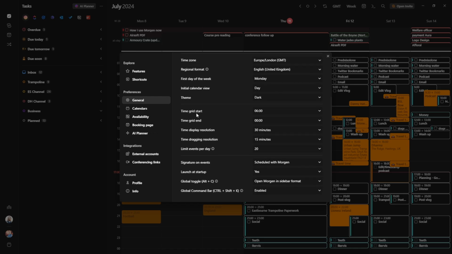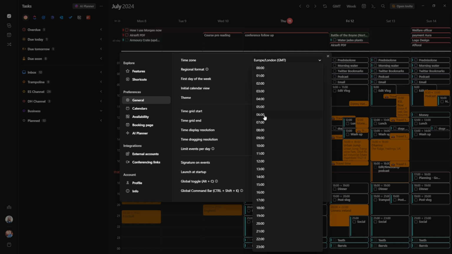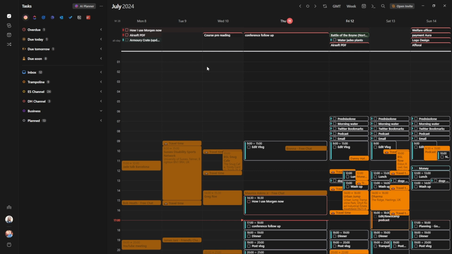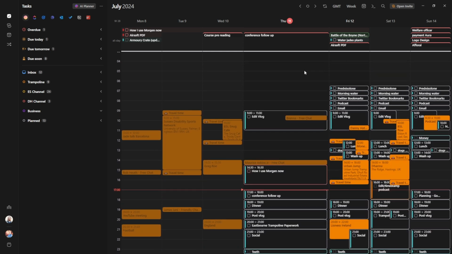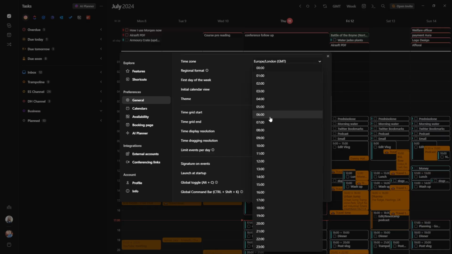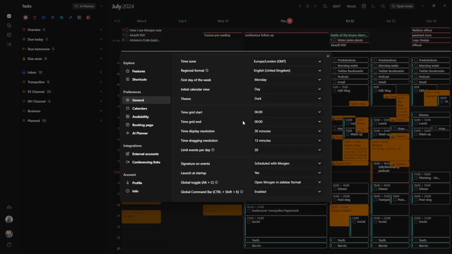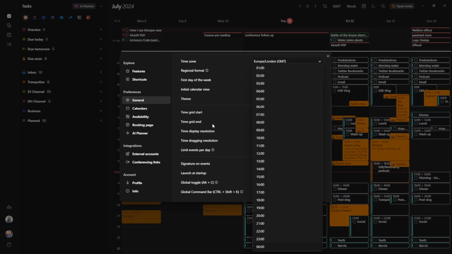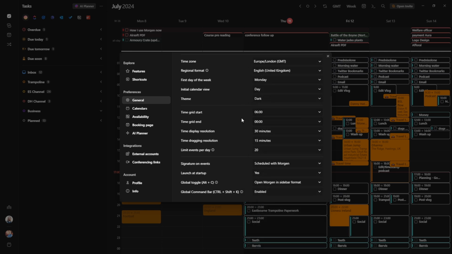Continuing down, I really like this flexibility where you can start the day when you want. So I start it at 6 o'clock because I'm asleep before then. I don't need to see my calendar before then. If I click on 0, you can see now I just have this big empty space that I constantly have to scroll down. It's just pointless. So I'm going to start the grid at 6 o'clock, which makes sense. And if your day's shorter, maybe you end the day a little bit earlier and you start earlier. I don't know, but I like this flexibility.